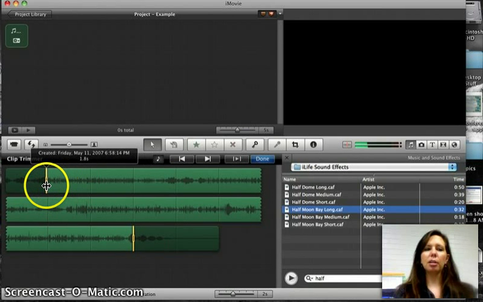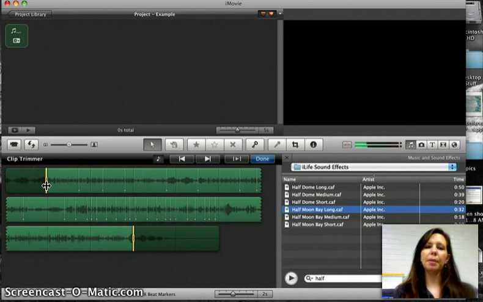Then you're going to start playing the song using your space bar. So I'm going to press the space bar. And then every time I hear a beat that I want to use, I'm going to press the M key. So every time you see one of these beat markers showing up, I'm pressing the M key. So that's how you add beat markers, by pressing the M key. Okay, so I'm going to stop it there, you get the point, and I'm going to press done.